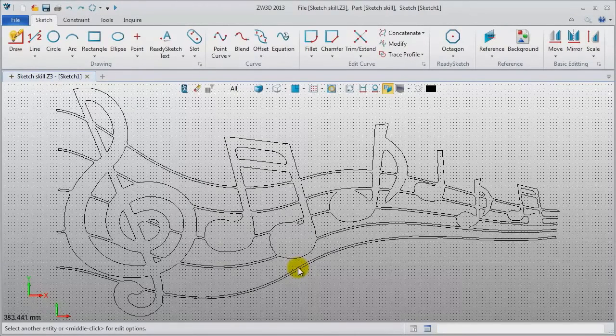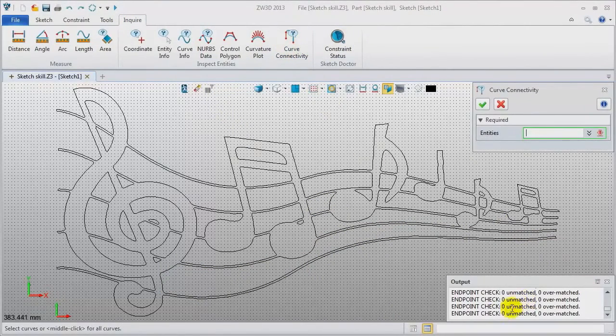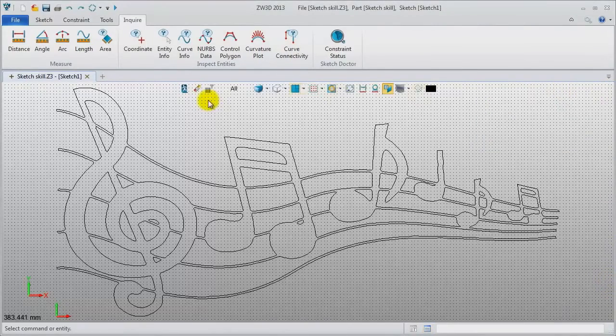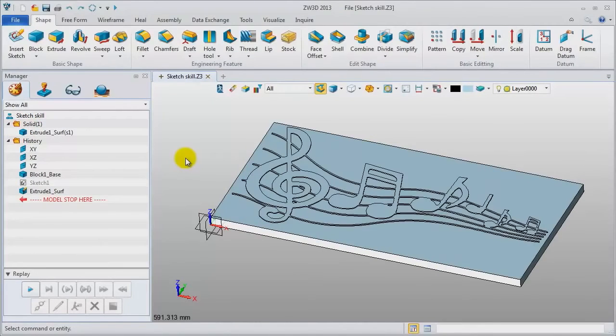Now we can check it again. 0 unmatched and 0 overmatched. This is the closed geometry, and this model is updated. It has become a solid part.